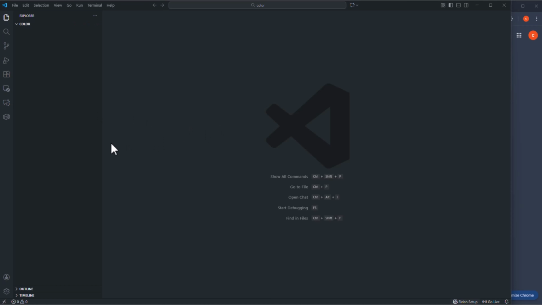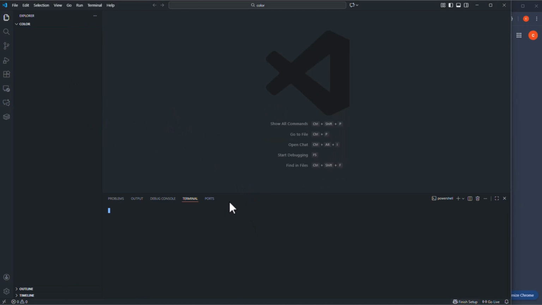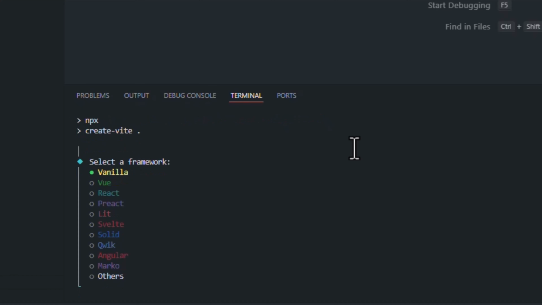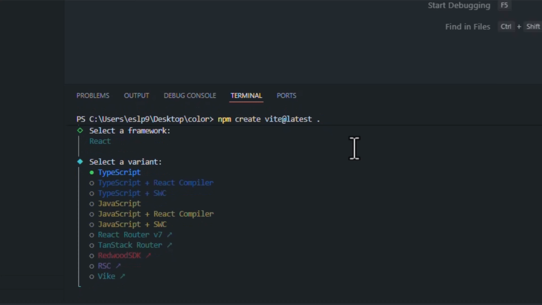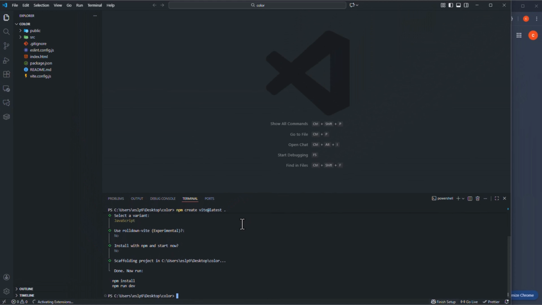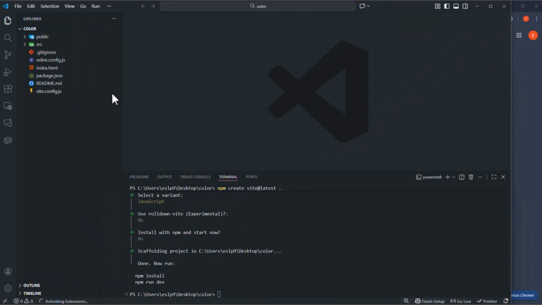All right, so first things first, let's create our React app using npm create vite@latest with a dot, because we want to set up our app in the root directory. Let's choose React, and let's choose JavaScript, plain JavaScript. Use rolldown with no, and install with npm and start now, no. Very good. Now we have our React app.